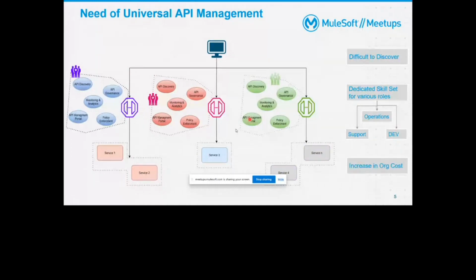In this scenario, what is the key point? Because of these different API management tools, we are unable to find a single place where we can discover all our APIs, and manage everything on a single page, along with monitoring. We'll see how this problem statement gets resolved with Universal API management. But before going there, let's understand at a high level what Universal API management is.